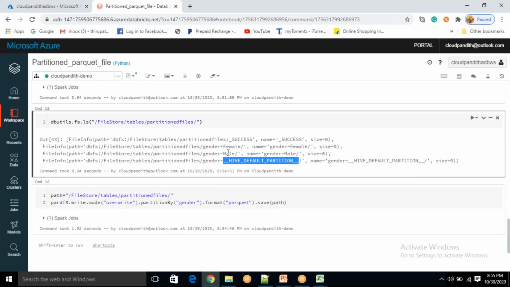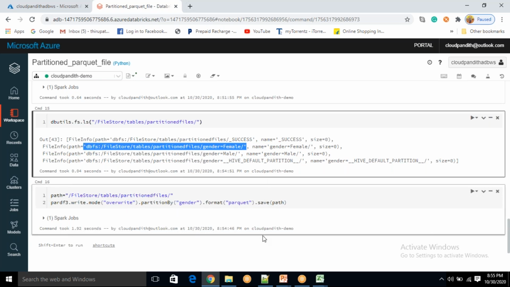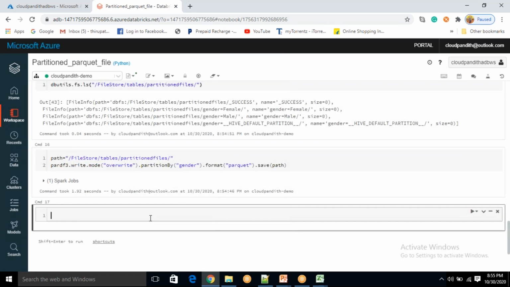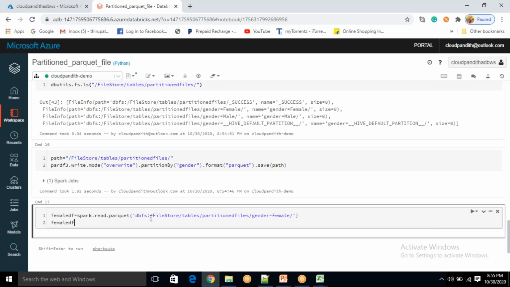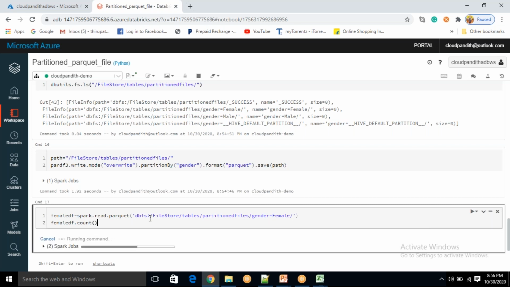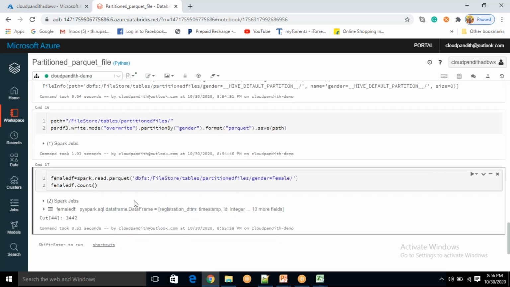Okay, now we will read partition data. How to read partition data? Let's say I will read this particular partition data. This is your female data. This is one partition, one part of the data is your female data. I will use spark.read.parquet. So just provide your female data path, here you can say female df and female df.count. Let's take the count of how many records we have. Okay, so let's note down the number of records here: approximately 1442.